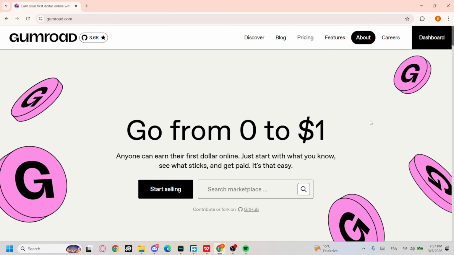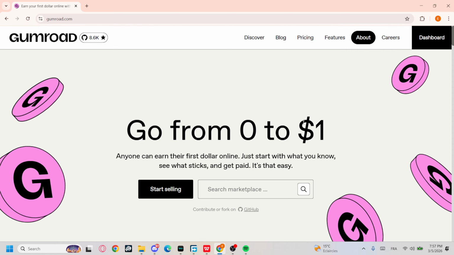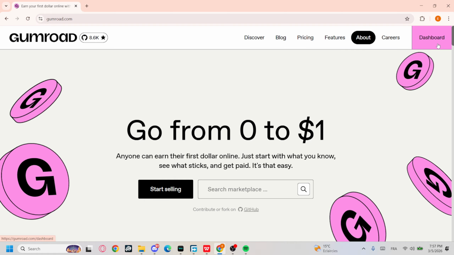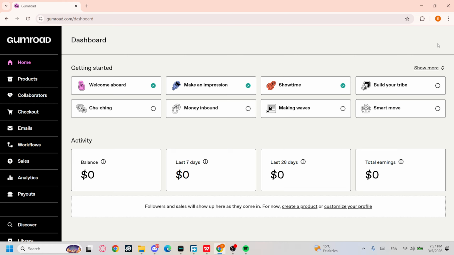In today's video I'm going to show you how to issue a refund on Gumroad. So actually guys, first we'll need to go to the gumroad.com website, log in to your account and then click on the dashboard option or button that's located at the top right corner of the page.